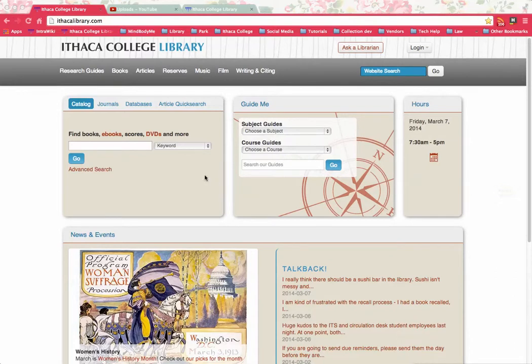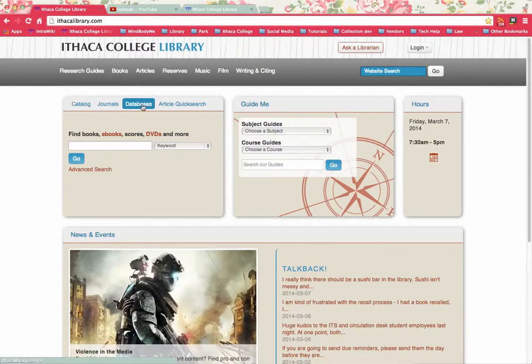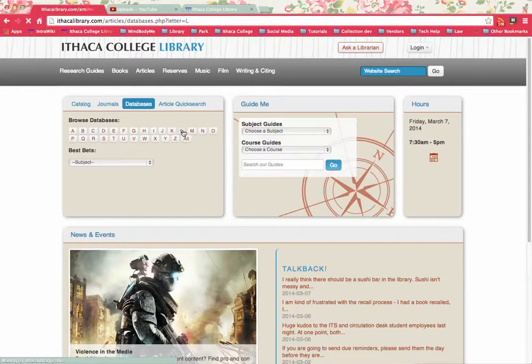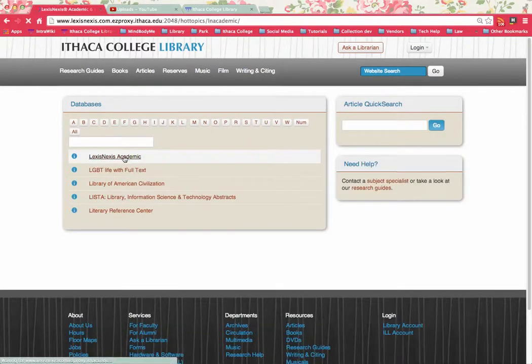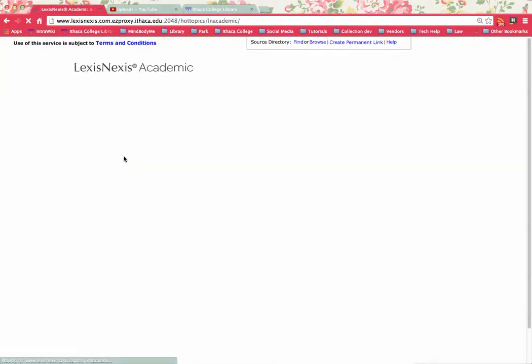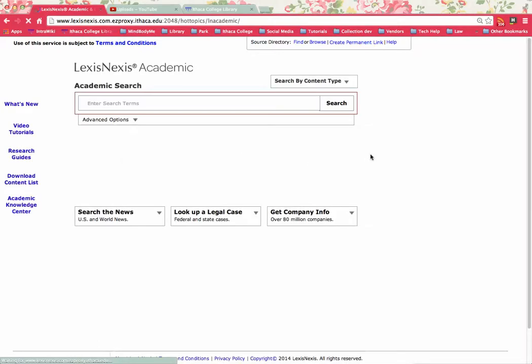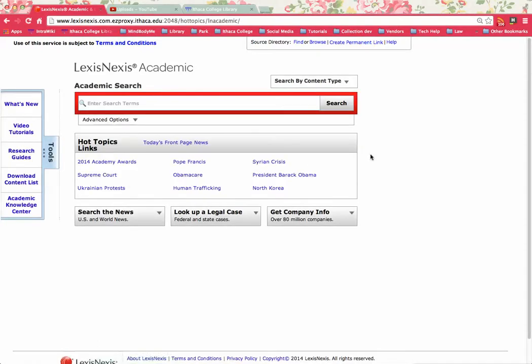I'm going to show you how to search LexisNexis. You go up to the database list, go to the letter L, go to LexisNexis Academic. Wait a minute as the screen loads. You may have to authenticate it by putting in your NetPass username and password if you haven't.